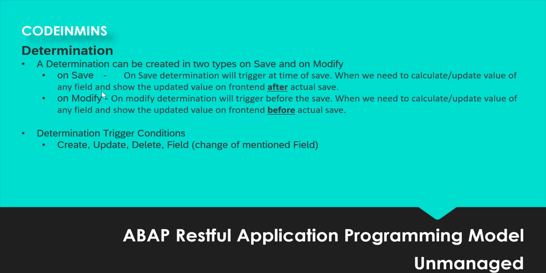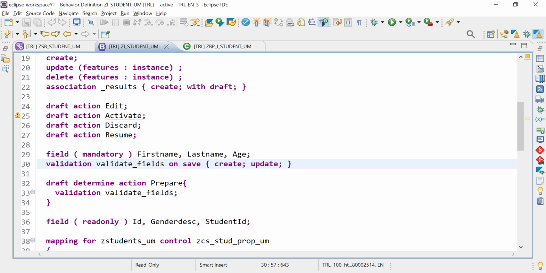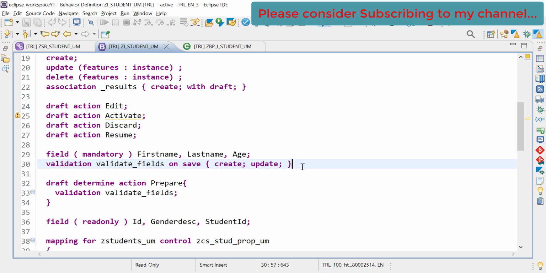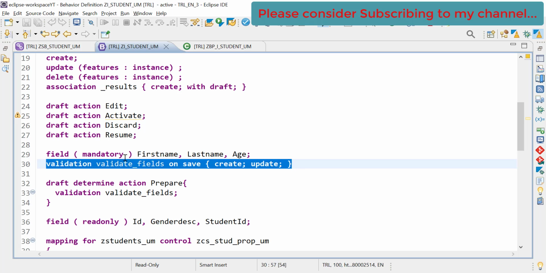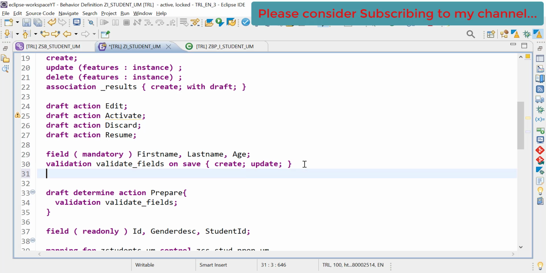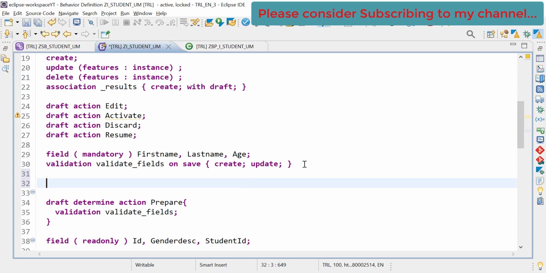Let's see how we can implement determination technically. So we are in our Eclipse, and this is what we have seen in our previous video. We have seen about the validations. Now let's start coding for determination. Likewise, we have a validation keyword here. We also have a keyword determination to implement the determination, and after that the determination name or the method name which you want to create.